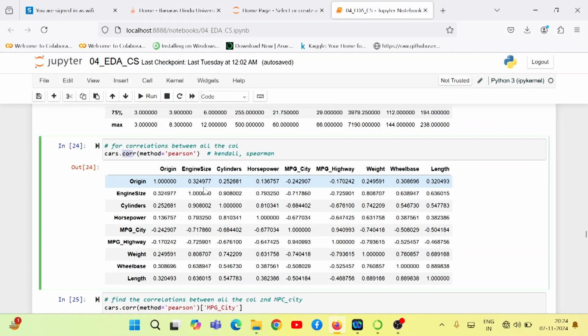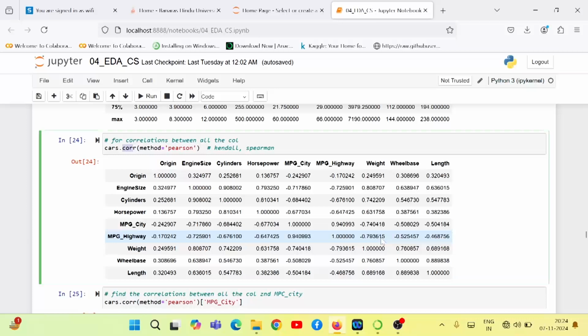If you see this example, the engine size to cylinder correlation value is 0.908002, which is positive, right? It means if engine size increases, the number of cylinders will also increase. If you see engine size and MPG city, here the value is coming as negative. It means that if engine size increases, the mileage in the city will decrease, right? So this kind of information we may have after executing this statement, and we can grab this understanding out of it.